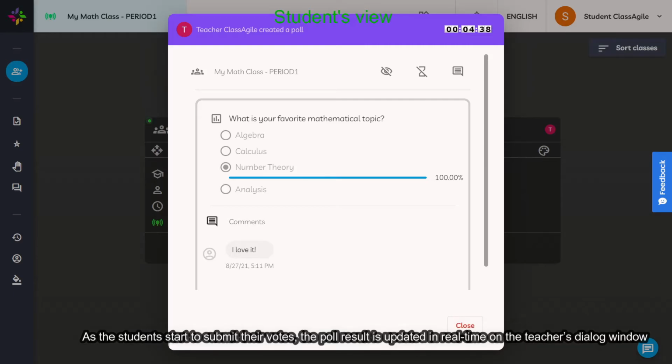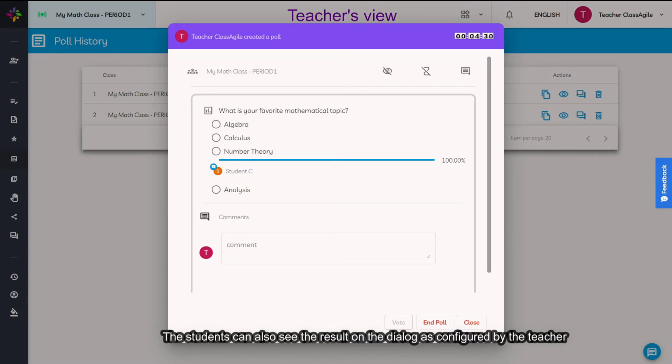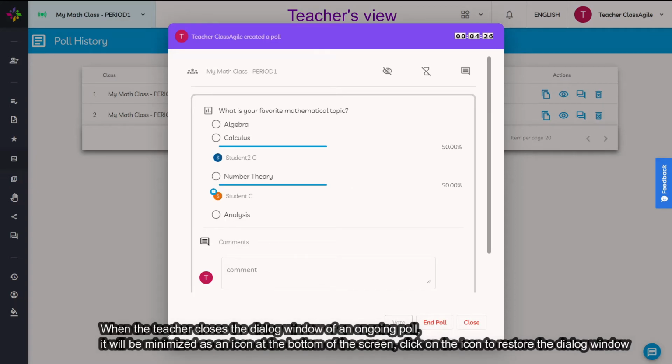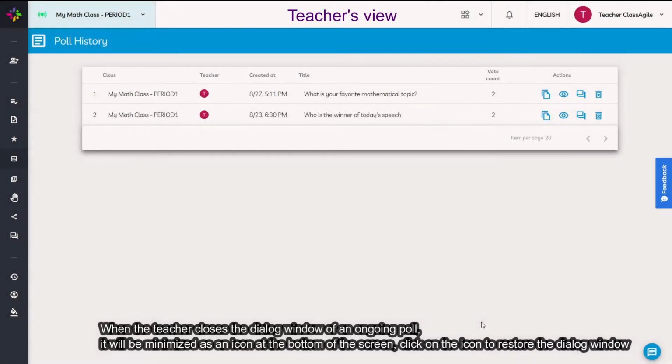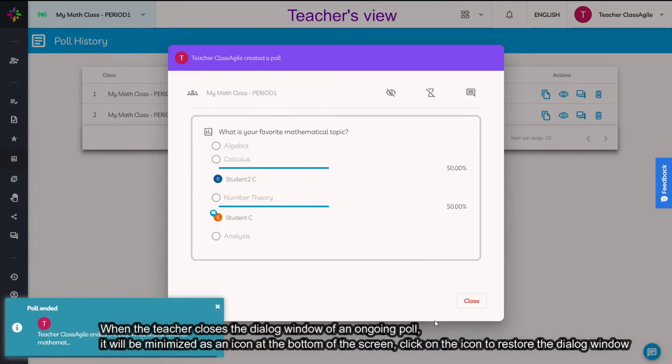As the students start to submit their votes, the poll result is updated in real time in the teacher's dialog window. The student can also see the result on the dialog as configured by the teacher. When the teacher closes the dialog window of an ongoing poll, it will be minimized as an icon at the bottom of the screen. Click on the icon to restore the dialog window.